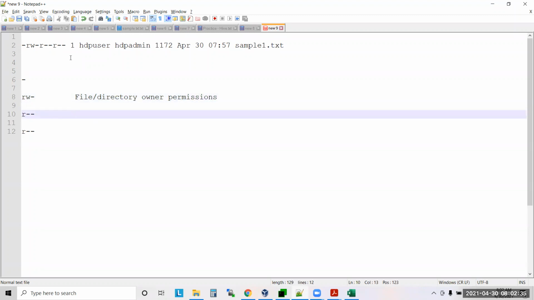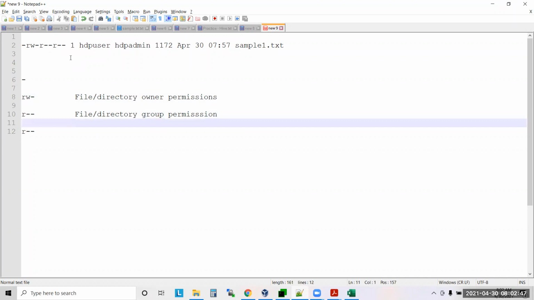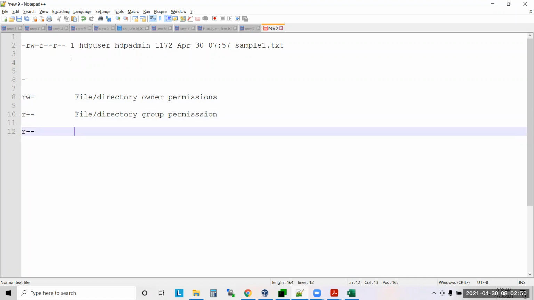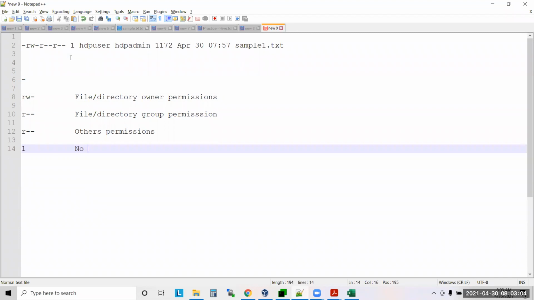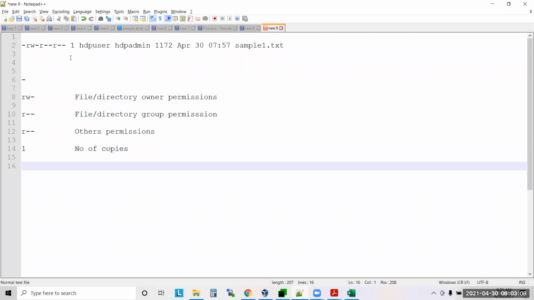What is this one? Group permissions: the file or directory group permissions. This one is others permissions. Now what is this next one? It is the number of copies, that is, links.